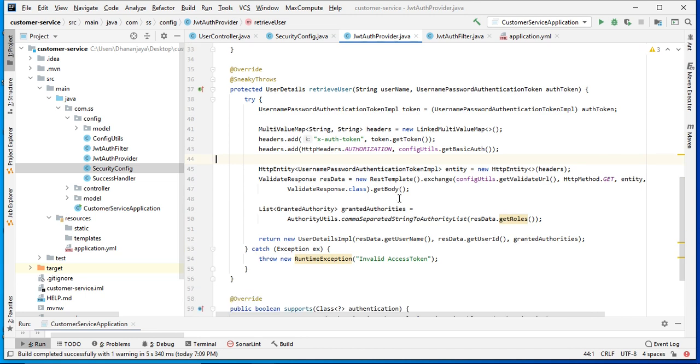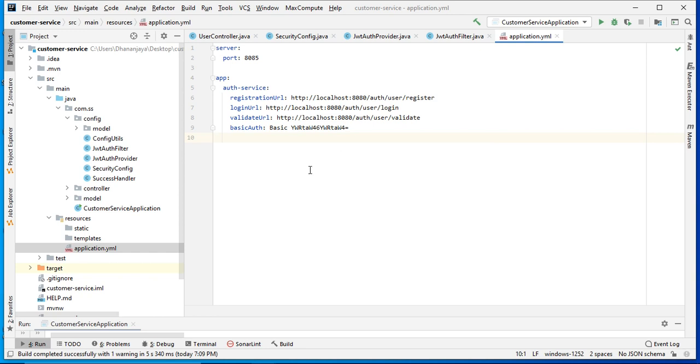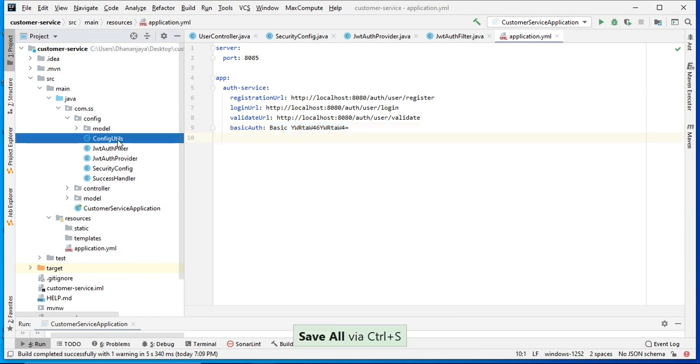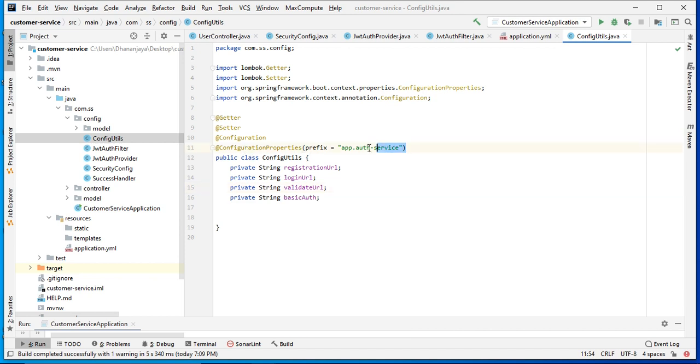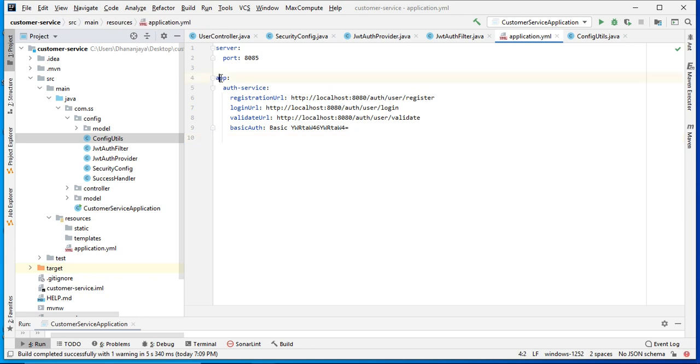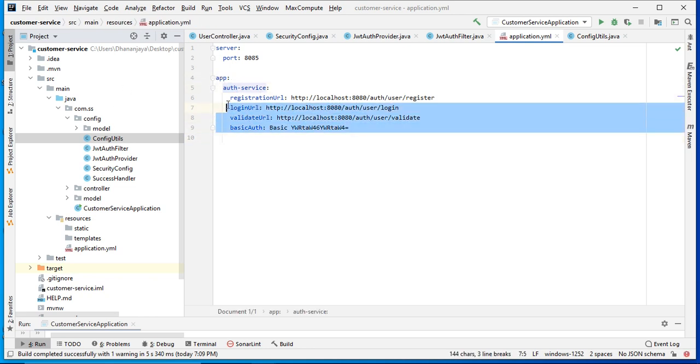Okay, so I have configured these URLs or properties inside the application.yml file. You see here app.authservice registration URL, login URL, validate URL, and basic auth. What is the basic authentication for that? For that I have written one config util class using the config properties annotation, and the prefix is app.authservice. If you see here, app.authservice, and based on the field it will take the values.